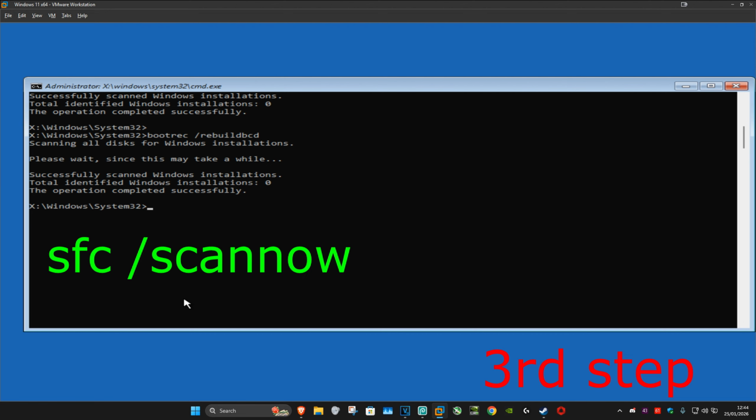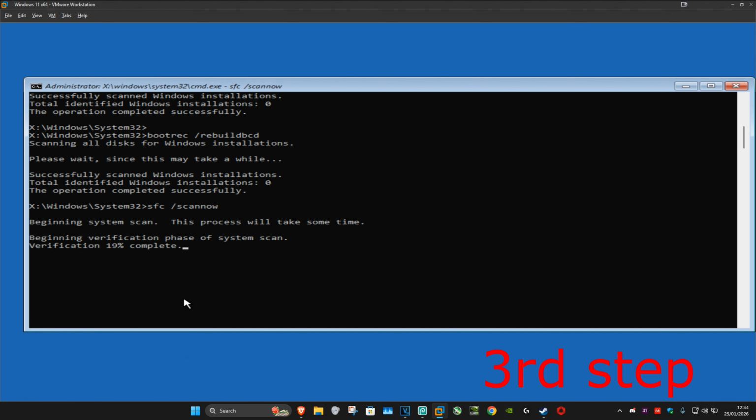Next, you want to type in sfc /scannow and then click on enter. And you want to run this scan. Wait for this to load. I'm going to skip the video to when the scan will be fully completed.